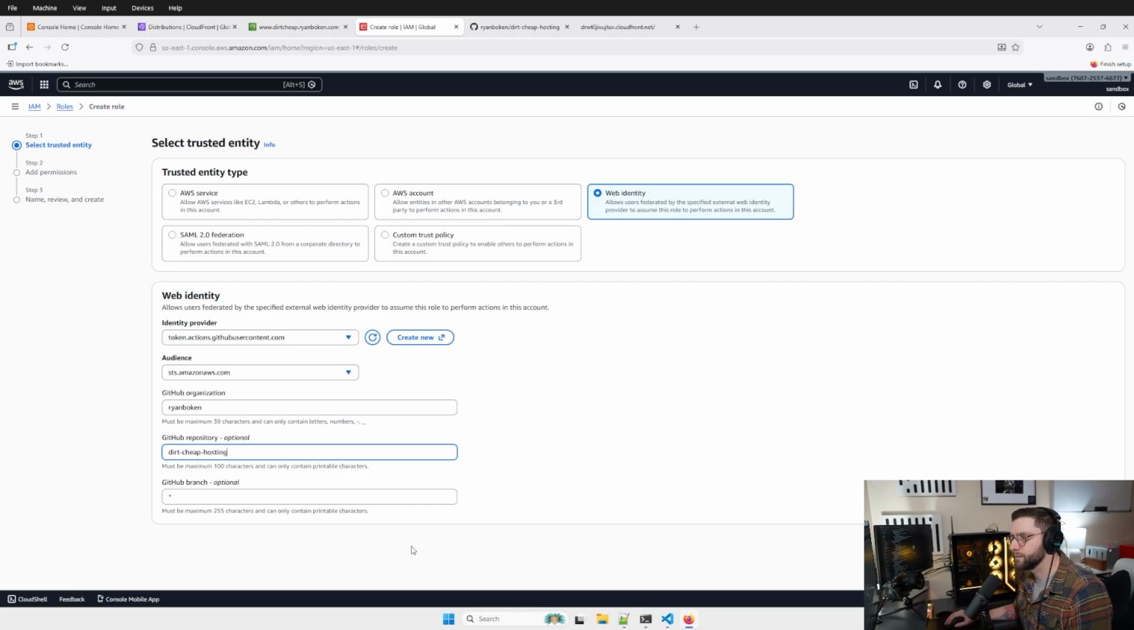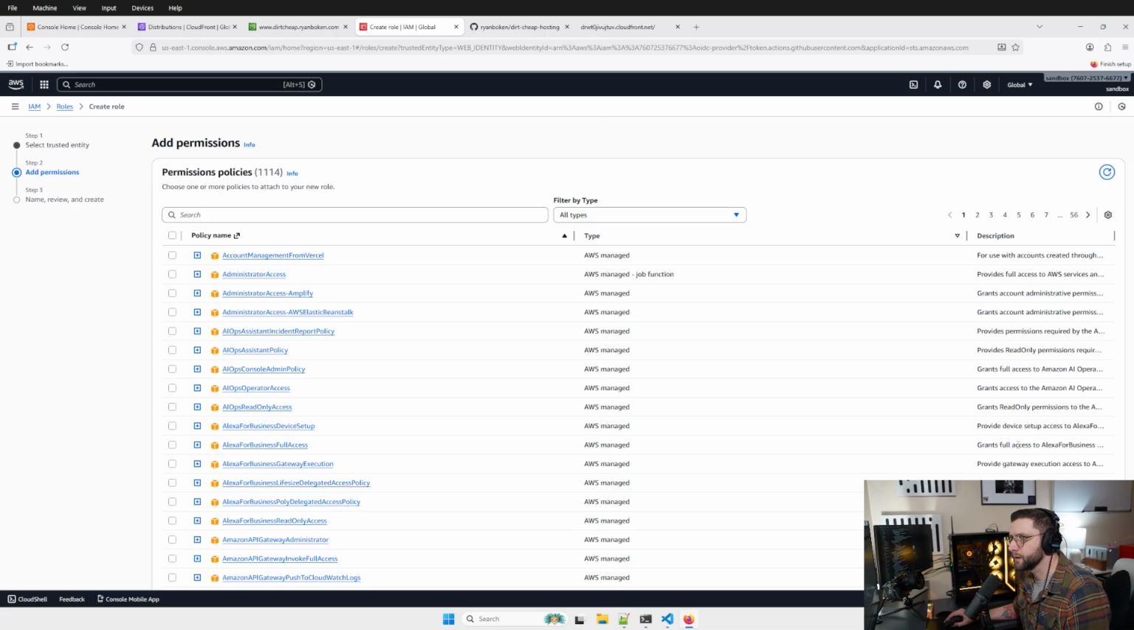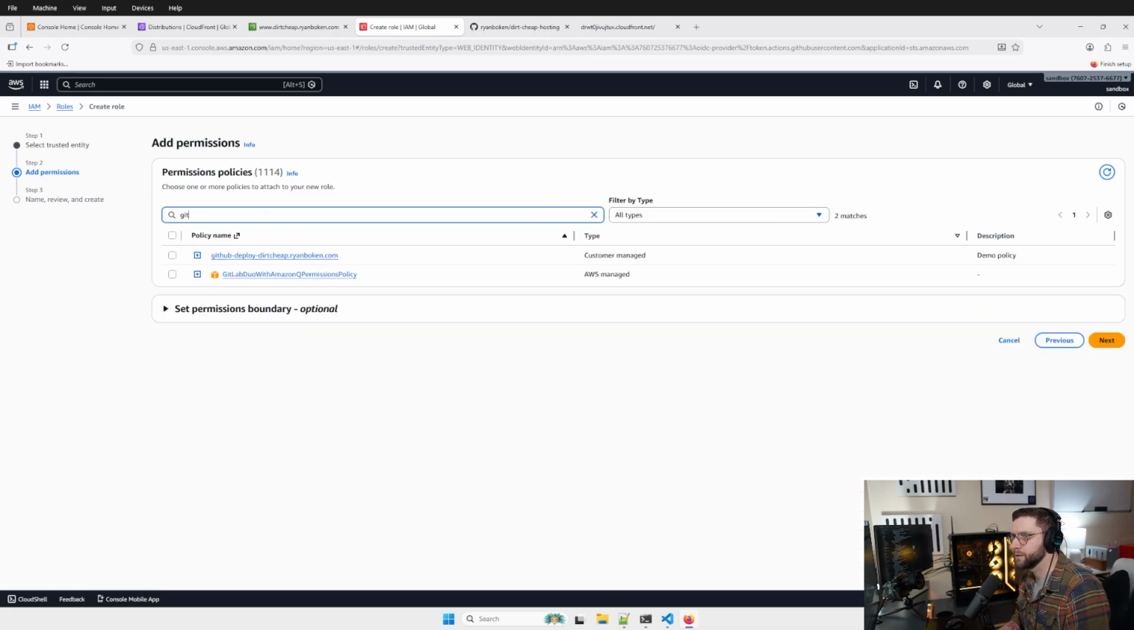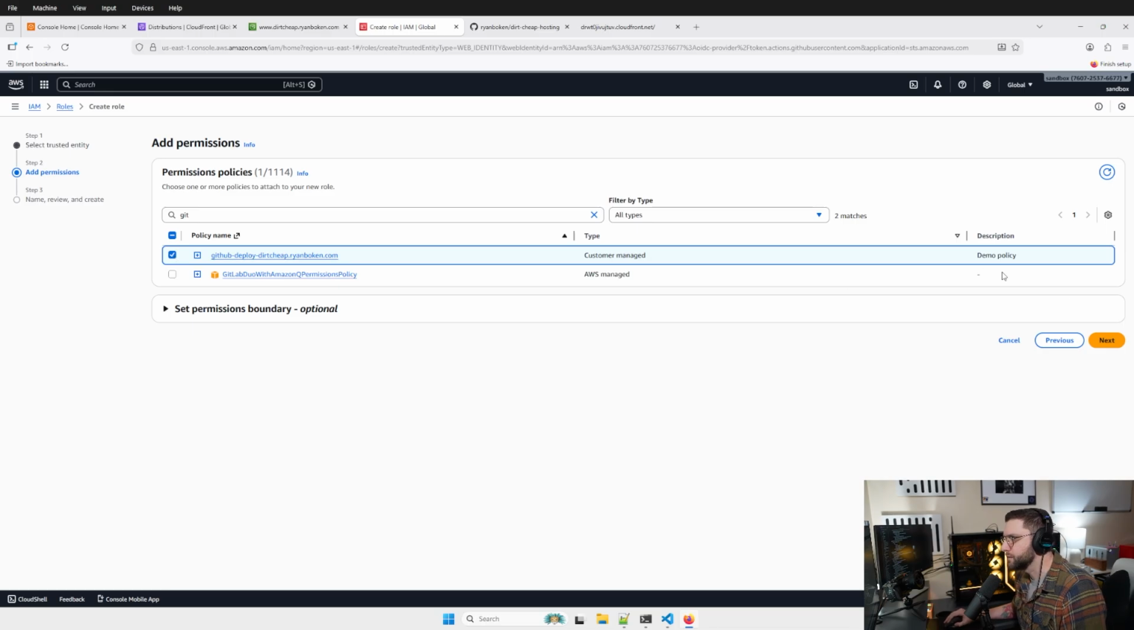You can configure this a few different ways, and we're just going to be working off the main branch. We'll go ahead and leave this blank. You can do some pretty cool stuff here if you want to take this a little further later on. Okay, so now we'll add permissions, and that will be the policy we created earlier. Let's see, with a quick search, there it is.